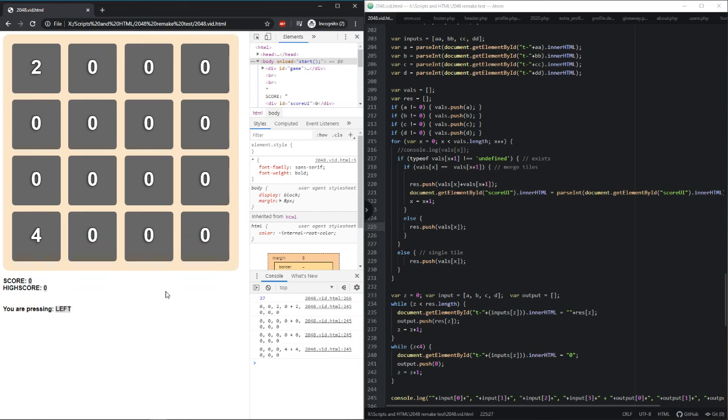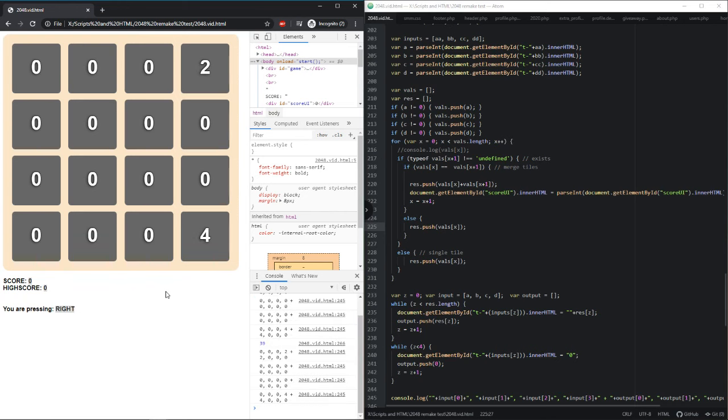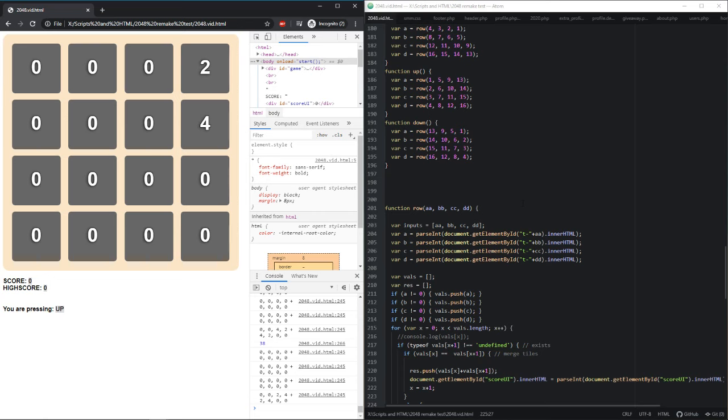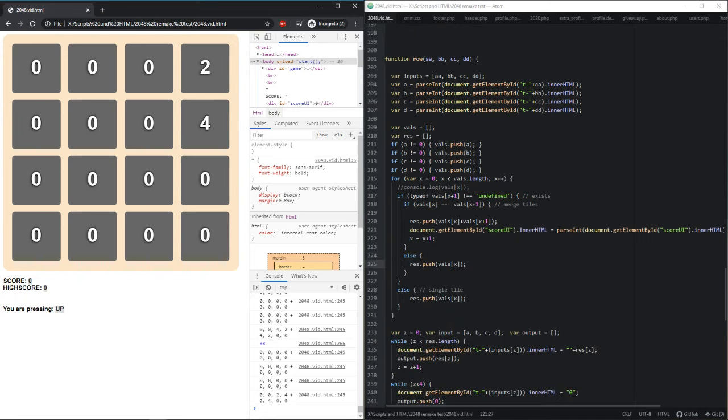So I do left. Yeah, the tiles moved over to the left, move over to the right. Left, right, left, right, left, right, down, up, down, up, down. So here we go. The only thing we're missing now is we need to spawn a new tile every time we move. Do I bother doing that inside the row function? No, I don't think so. But this is exactly what I needed the input-output for, I think.